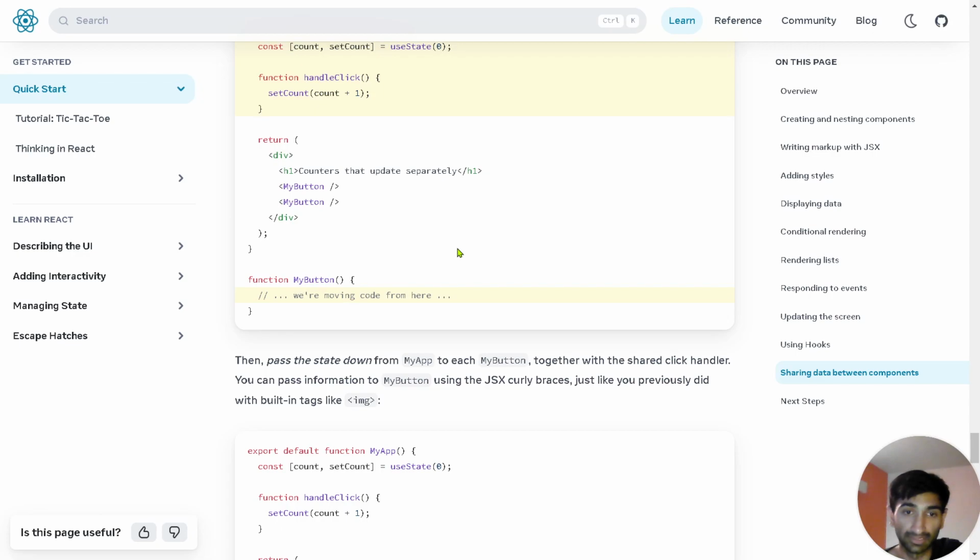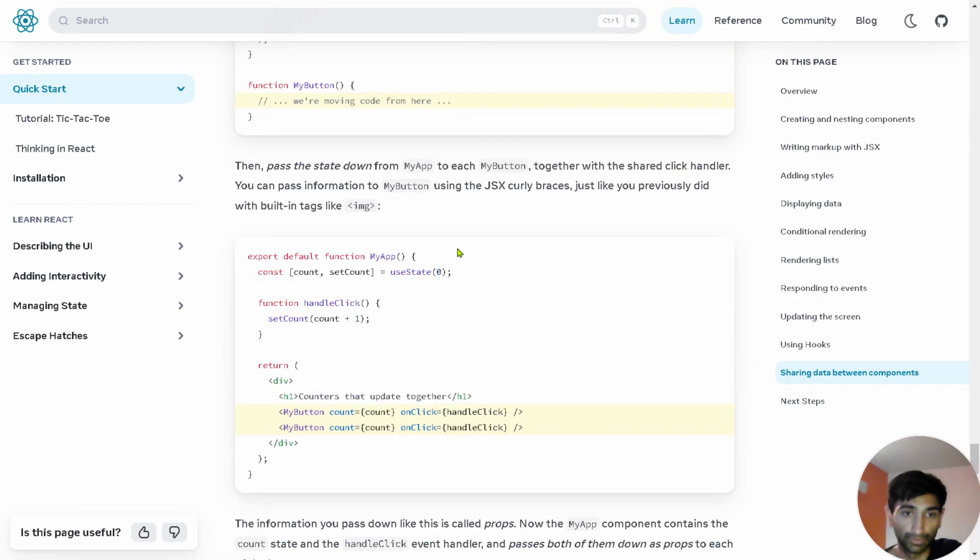Then pass the state down from MyApp to MyButton. Together with the shared click handler, you can pass information to MyButton using JSX curly braces, just like we previously did with built-in tags like img. Okay, so the button has its count and onClick. Pass the state down from MyApp to each button.